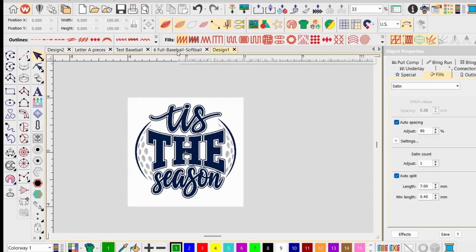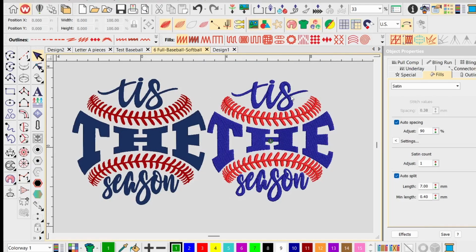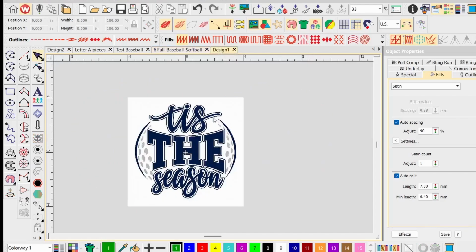I do have it done as a baseball, but looking at it, we can see that this season, it's the same word, but the design looks slightly different. So I don't want to copy it because of the shape of this. So what I will do, let's see, I will go ahead and do my ball. So now let's walk through this real quick.